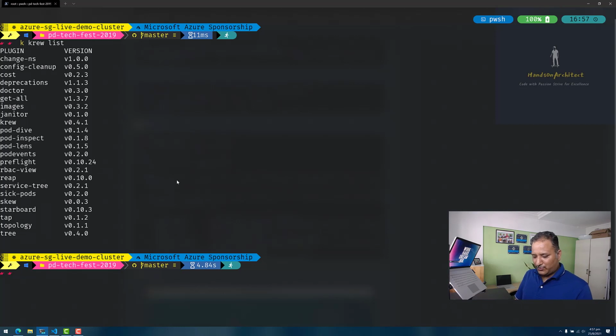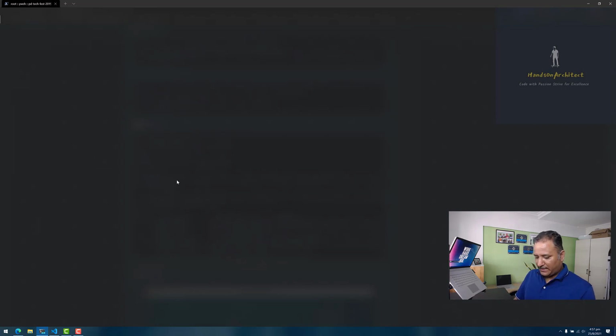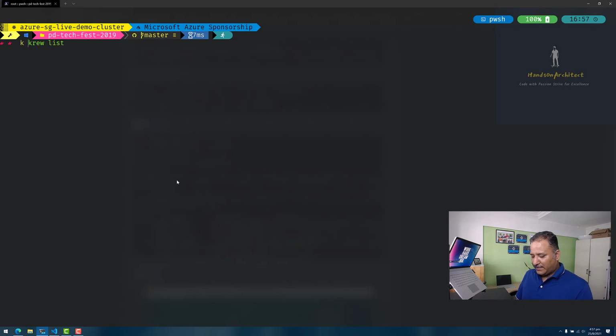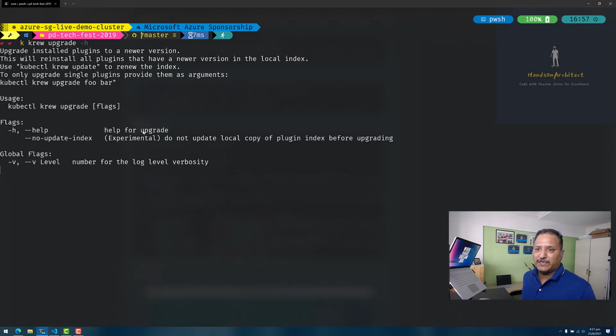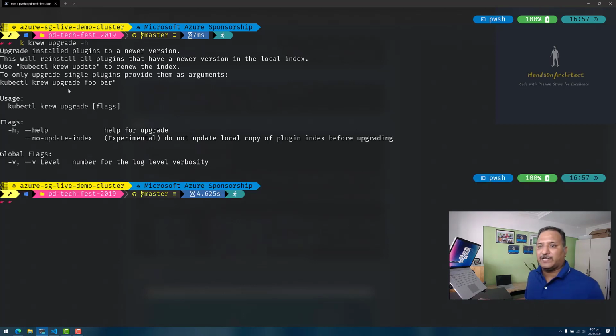The last part which I want to show is how to upgrade. So let's clear the screen and Krew, I can upgrade in two ways. I can just run the Krew upgrade command, and let's look at the help for this command or the subcommand. If I run upgrade without providing the list of plugins, then it will upgrade all those plugins which have an update available. It will first renew the index of the plugins and then upgrade all of them. If I provide the name of a specific plugin, instead of upgrading all, it will upgrade a specific plugin.